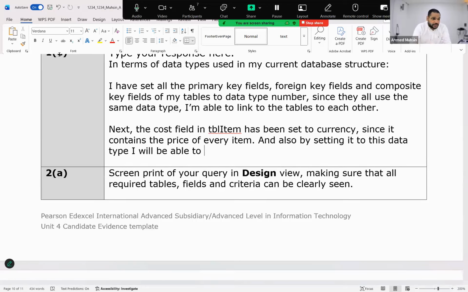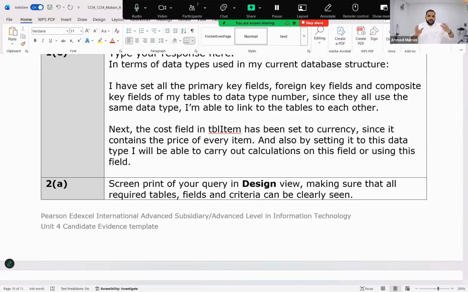Exactly, you can do calculations, right? If the data type is text, you can't do calculations on it. But if the data type is currency, you can do calculations on it. And also by setting this, I will be able to carry out calculations on this field or using this field. Is it clear? You can directly carry out calculations using this field.